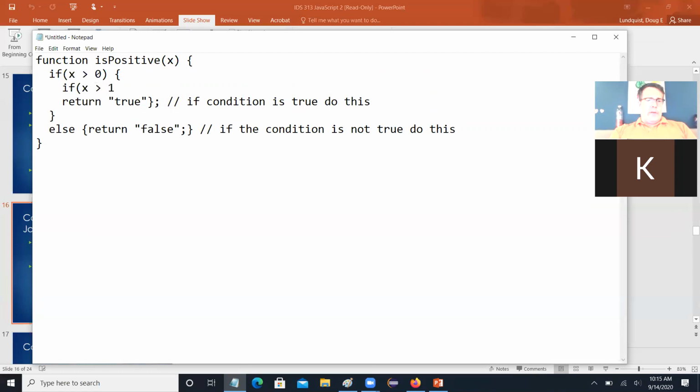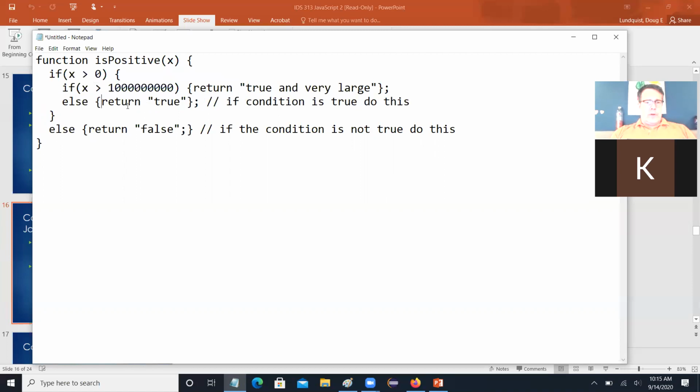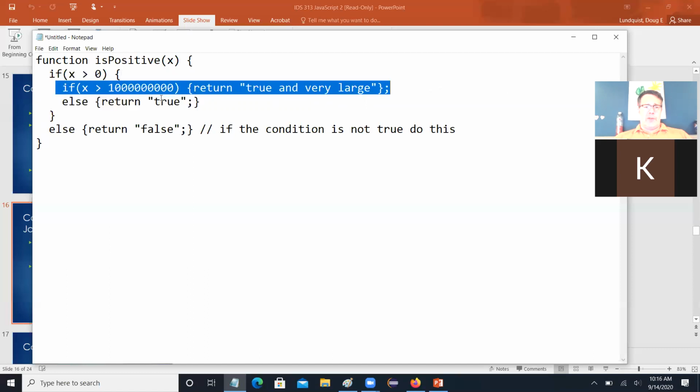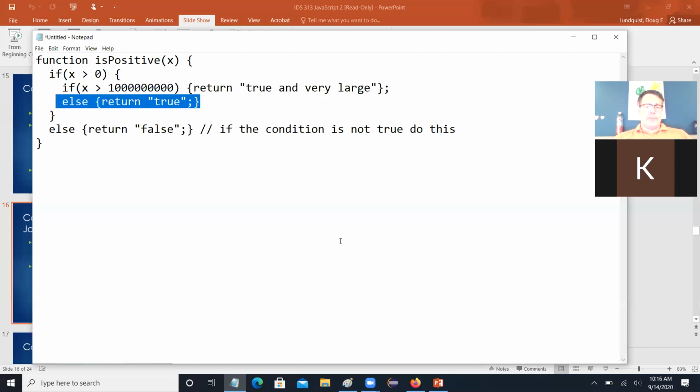if x is greater than, I don't know, 1,000,000,000, okay, return true and very large, okay, else return true. Okay, so you can nest various things if you have multiple cases you want to cover. For example, if you want a very large number to return a different message than a smaller positive number.